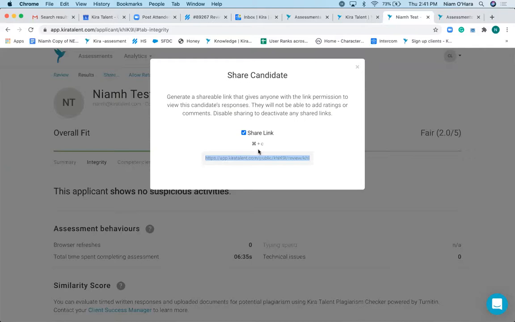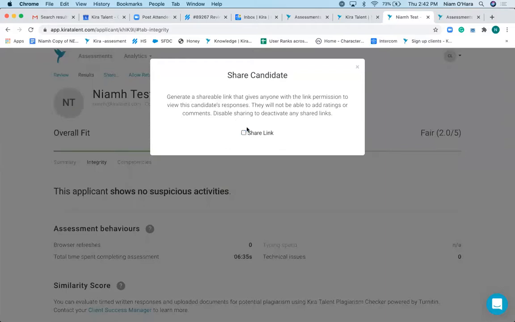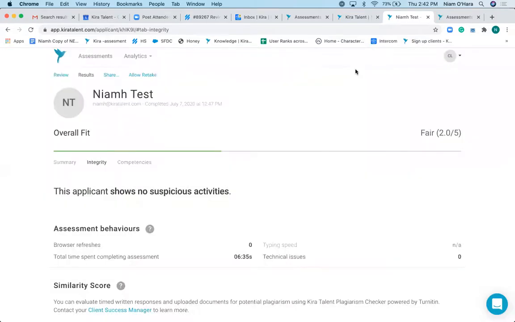That's just an option you have, if you don't want to set someone up on Kira just to show them one video. They will not be able to go in and rate the applicant. All they'll be able to do is go in and play the videos or look at their written response. It's literally just for people you don't want to sign up, and you're not asking their opinion to rate. You're just saying, oh, look at this really good applicant or something like that.